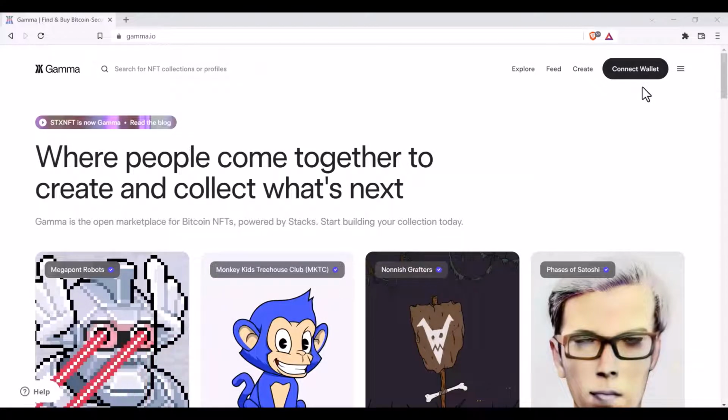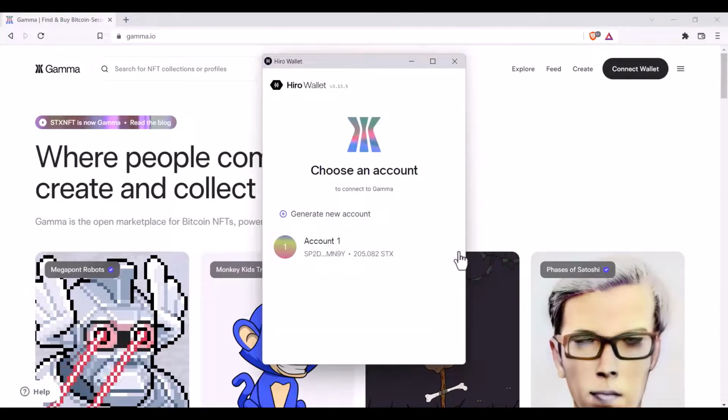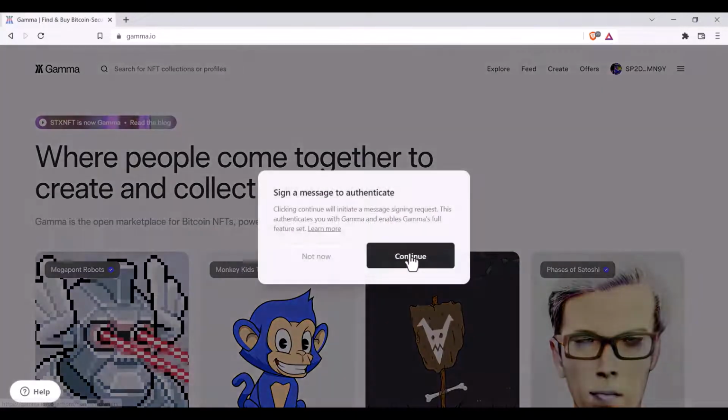Today we're going to learn how to list an NFT on Gamma. So you will have navigated to gamma.io and then you can connect your wallet located in the top right hand corner. Once you click connect wallet, your wallet will pop up and you can select the account you'd like to use. You'll know your account is connected because your BNS domain or your alphanumeric wallet address will be displayed in the top right hand corner.